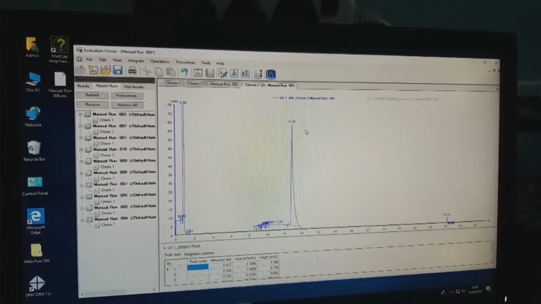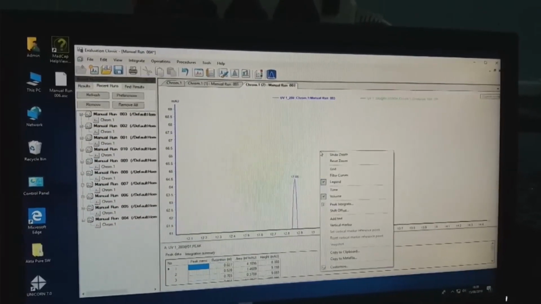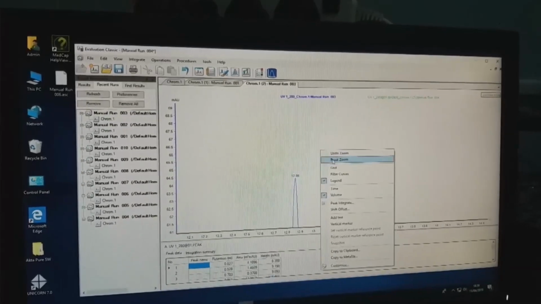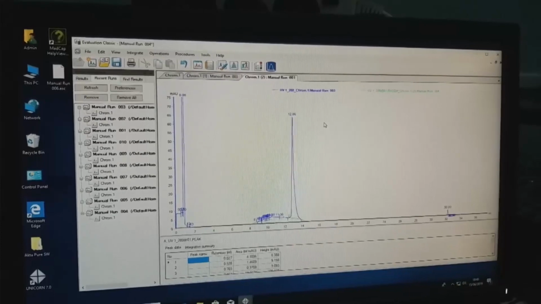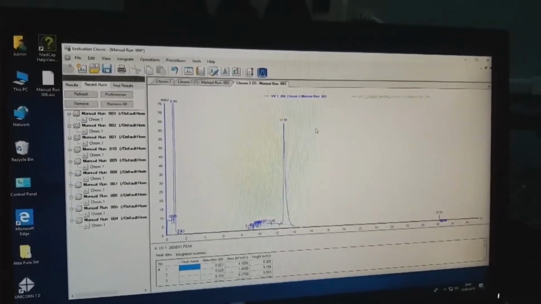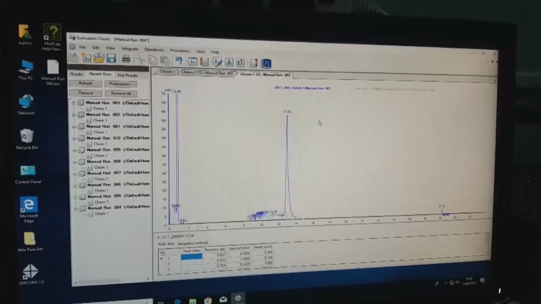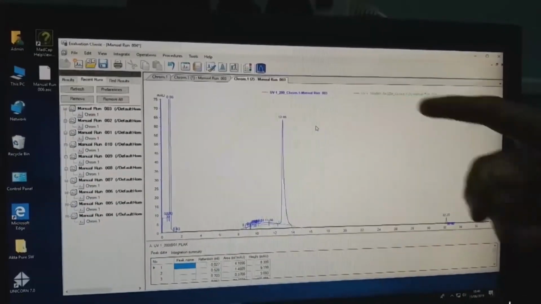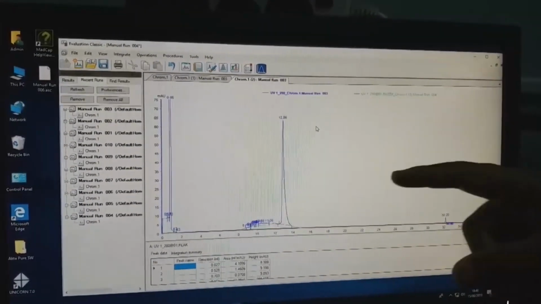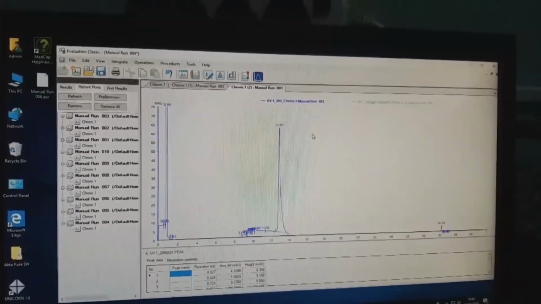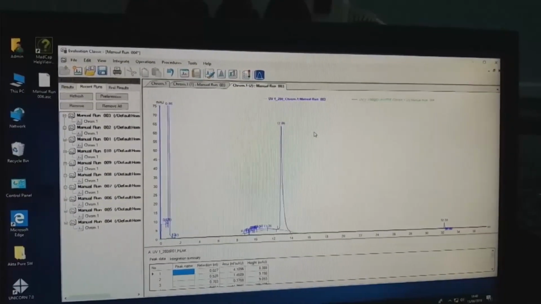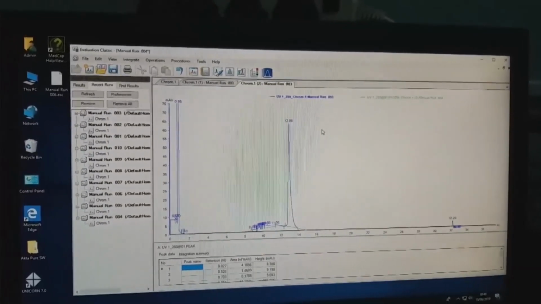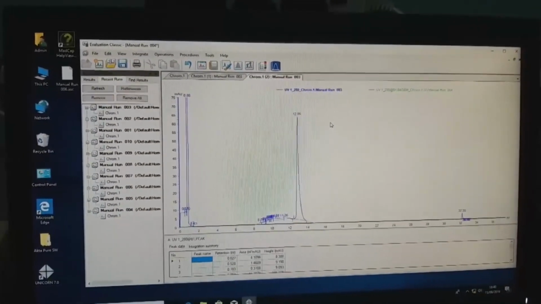So here we can see 12.86. This is the major peak that we have. With this you can analyze the results. If you want to calibrate, you have to calculate the retention volume for all the proteins you are using for calibration, and construct the calibration curve between partition coefficient and log molecular weight.